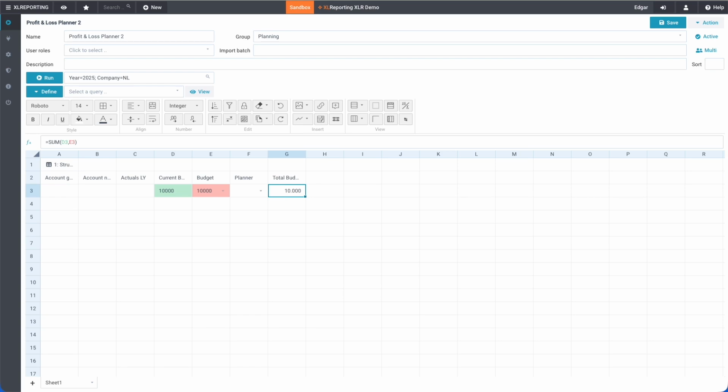Unwrap retrieves the underlying value from a cell editor or from another wrapped cell, so that I can continue to use it in calculations. In this case, I use unwrap to extract the 10,000 that I entered in the pop-up editor. Once I unwrap it, I can use that value in my formula.